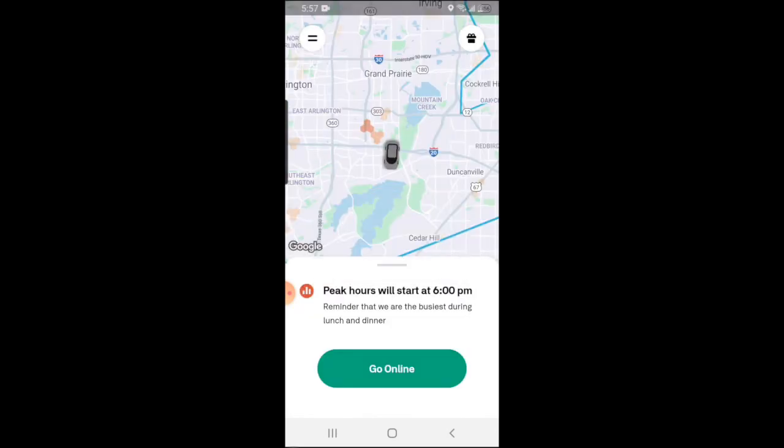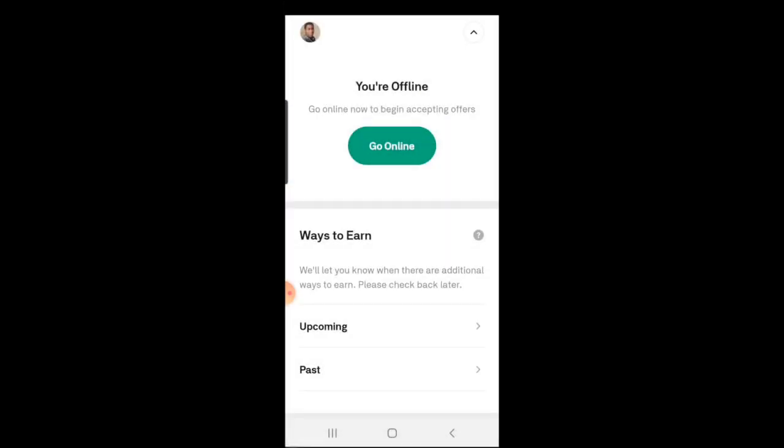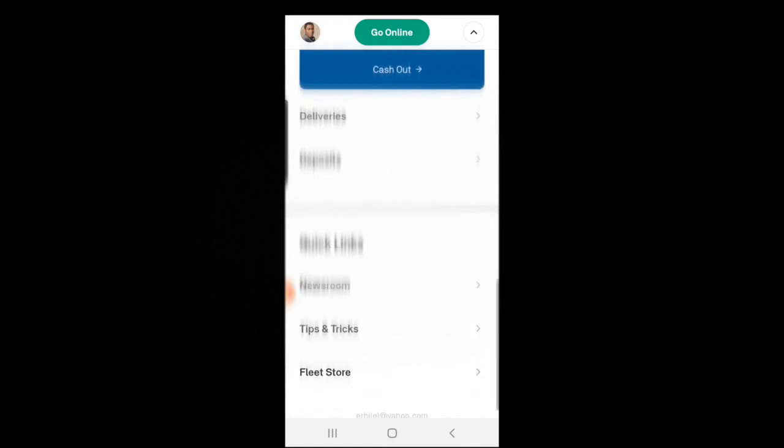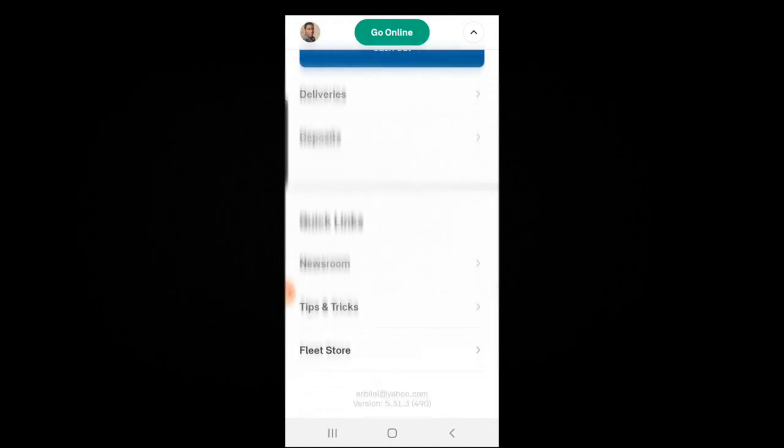Next, we're going to click the bars in the top left-hand corner, and this will bring up your driver dashboard. Here you can see any type of promotions that are coming up, your current balance based on the deliveries that you've done so far, the deliveries that you have done so far, your deposits, any news that Postmates deems to be important, additional tips and tricks, and the fleet store where you can buy additional Postmates gear.